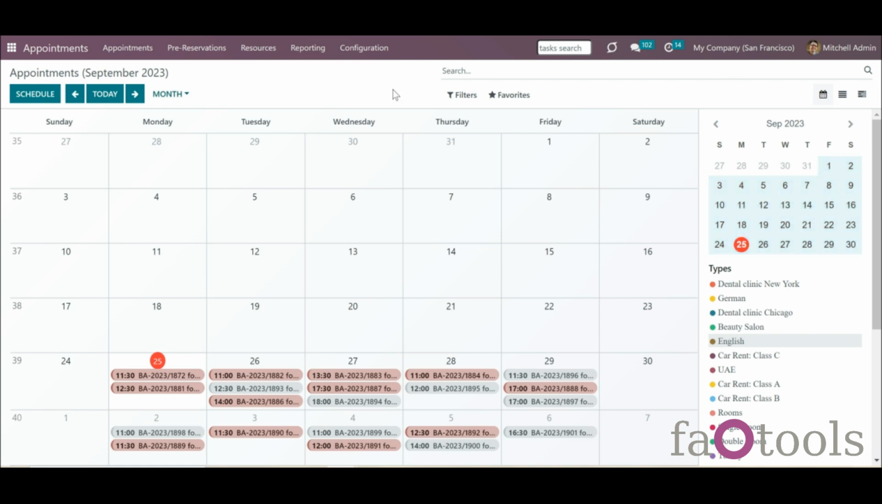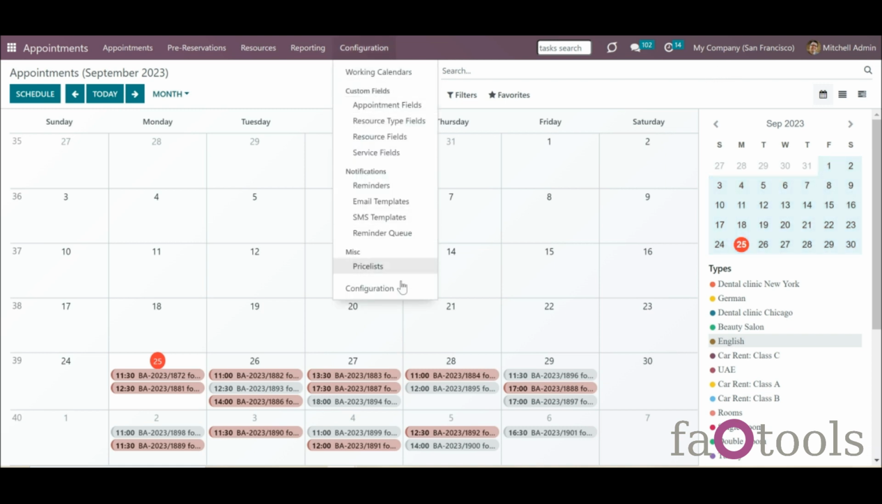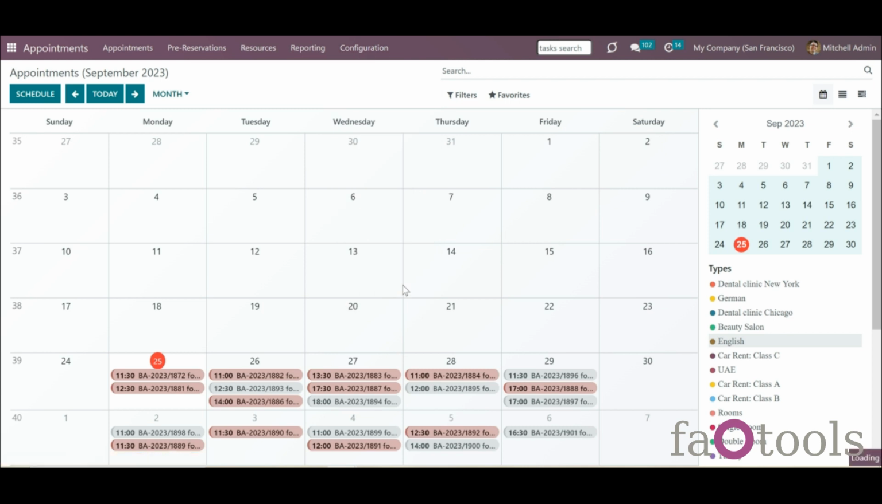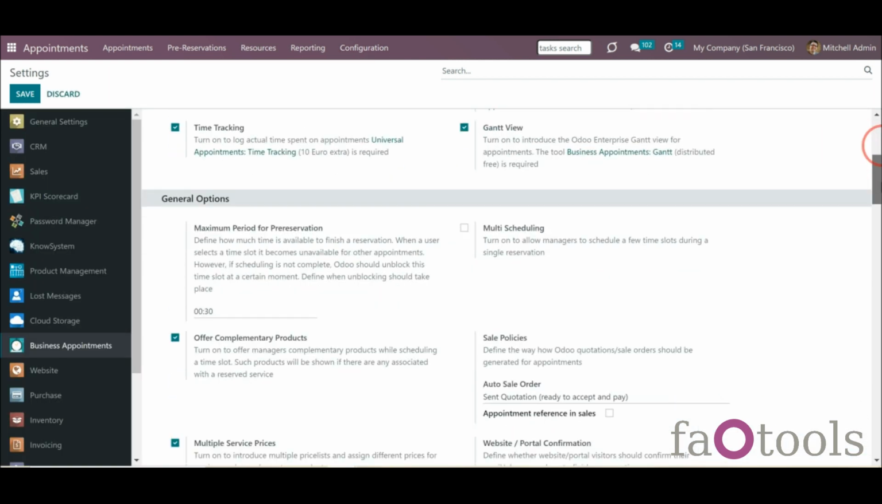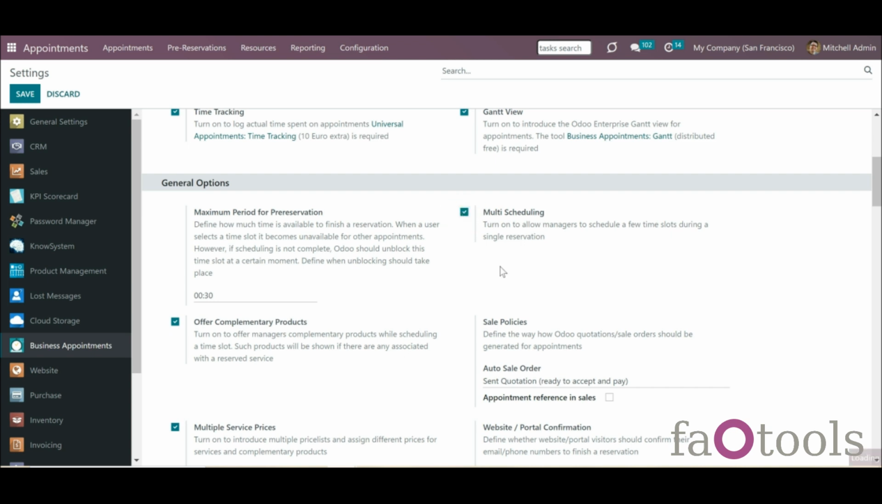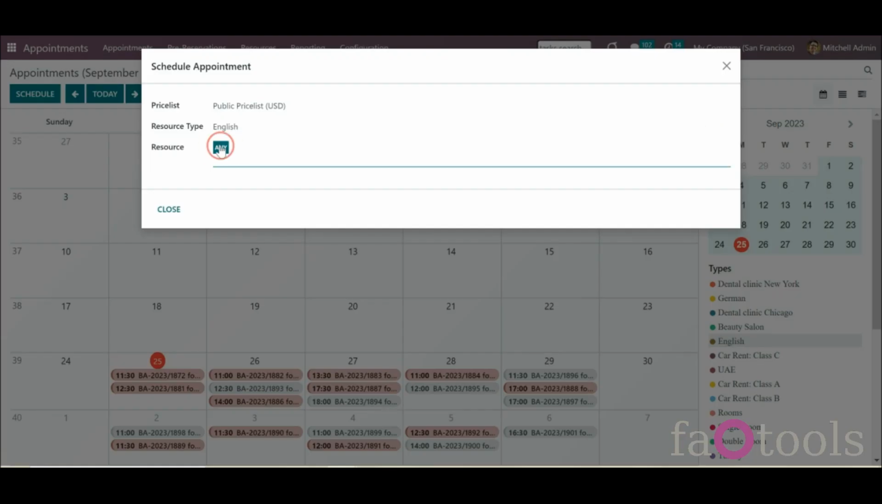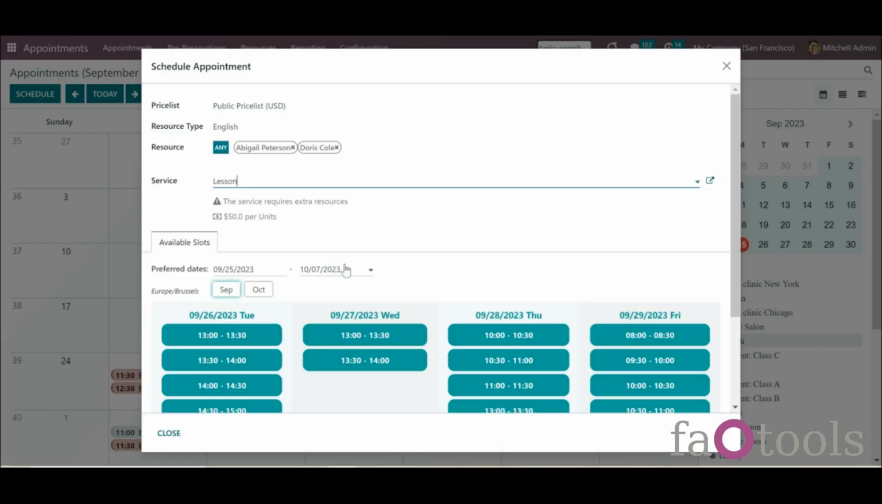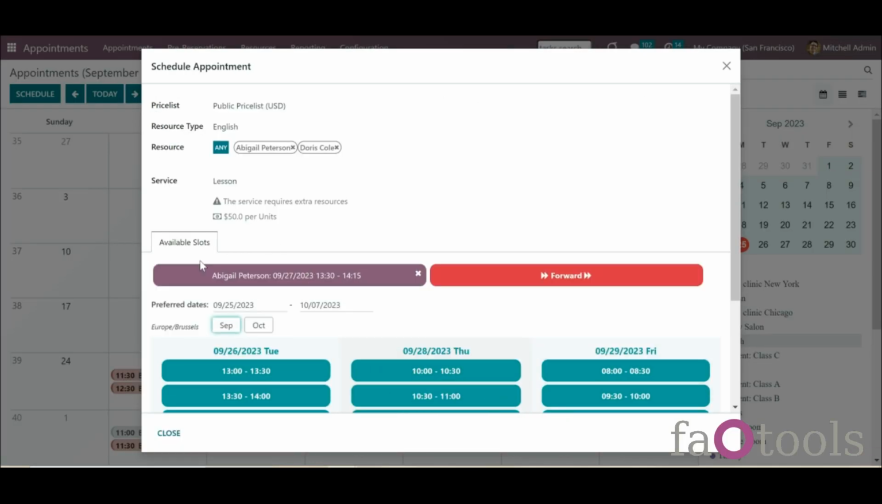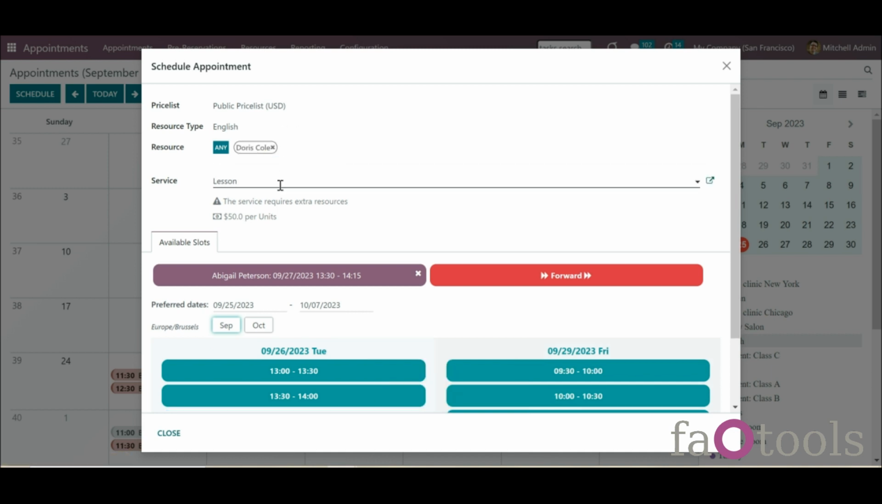You may even allow scheduling a few appointments simultaneously. To allow multi-scheduling from the backend, on the configuration page, tick the option Multi-scheduling and specify the maximum number of appointments in backend. Let's say, for example, it is possible to book 3 appointments at once. Then click Save. After that, you will be able to select several time slots. Here, one is selected. You may even change the resource type or service, and choose another time slot.